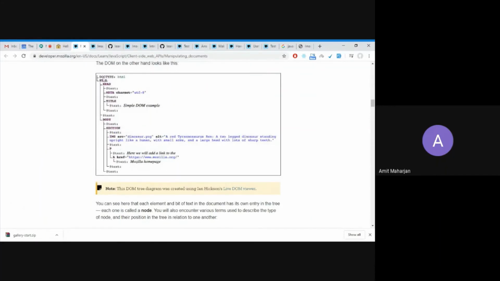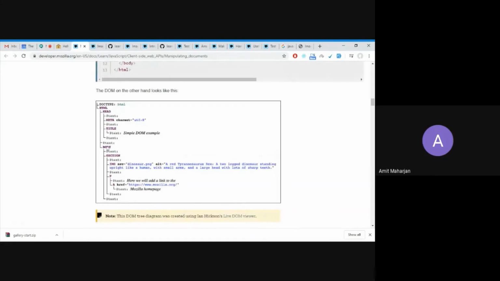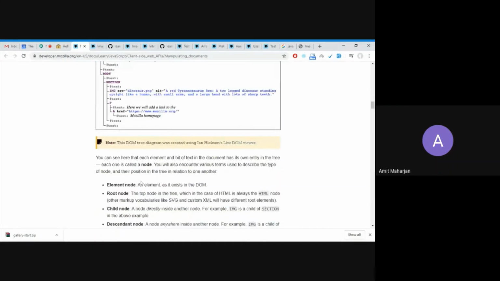Okay, you have a doctype, HTML, at the top. Within this HTML, you will have head. For the head, you will have a title, meta, and other tags. After the head, you will have a body inside this HTML. So both are on the same level, head and body. Within body, you will have section and other HTML elements such as image, paragraph, and hyperlinks.